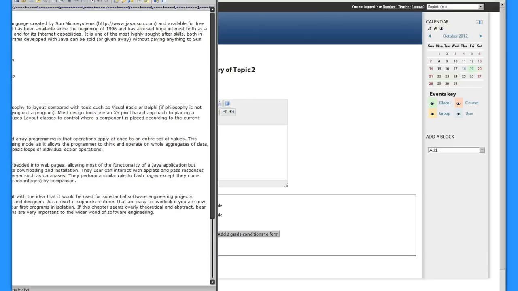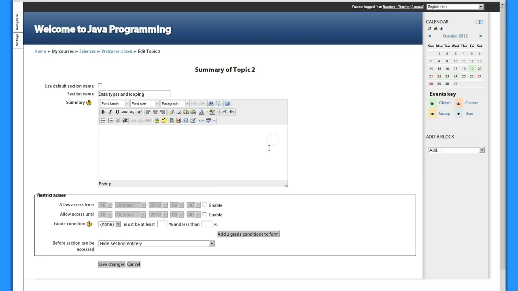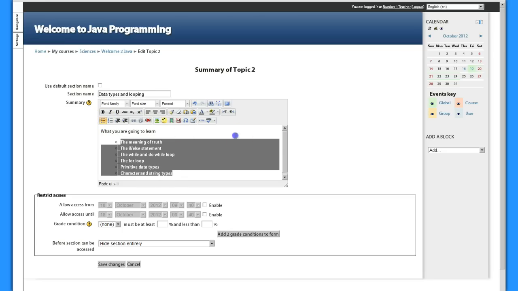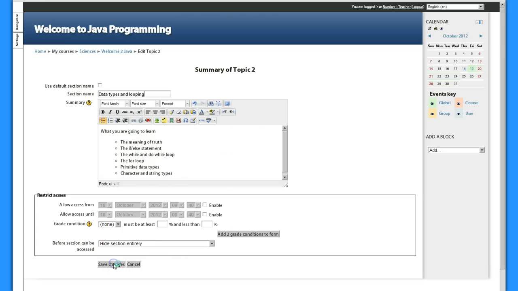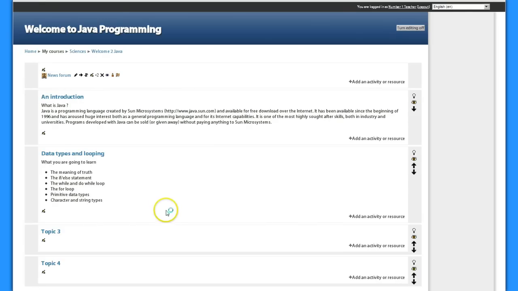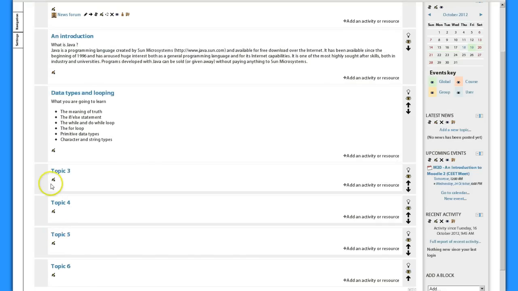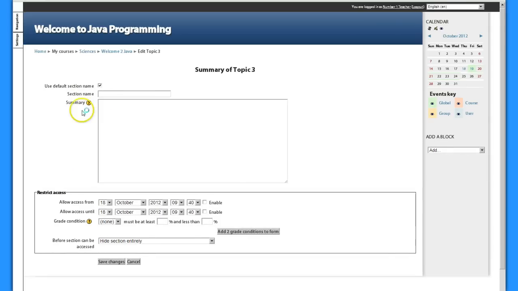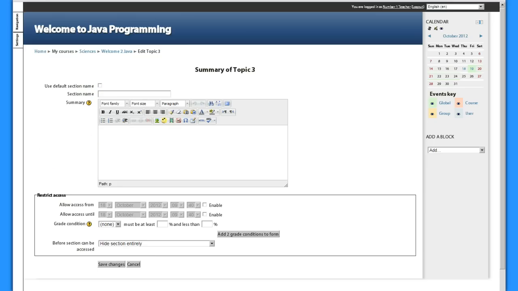Whoops, excuse me. Told you I was all thumbs. And I want this part as a bulleted list. There we go. I like that. Save the changes. So much easier when you can copy and paste content than making it up yourself. Thank you, Marcus Green, for this course.